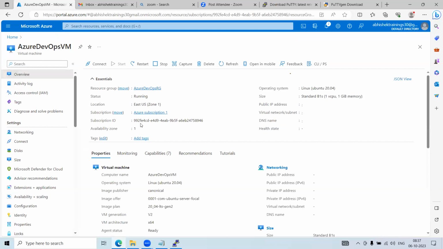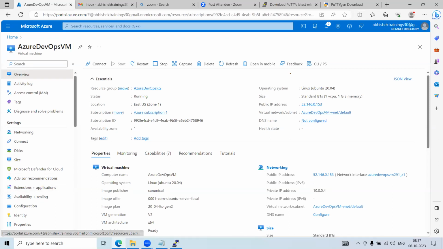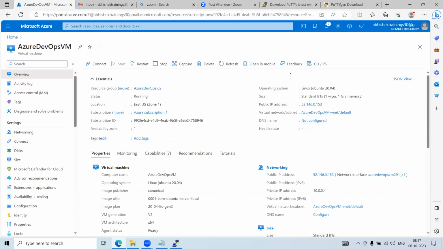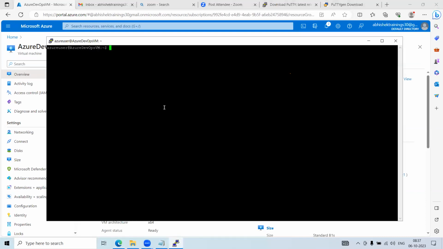Yesterday's password was not working and I left that password in my last VM. So what I did, I reset it again and now I downloaded it here as Azure DevOps.pem file. Then using PuttyGen, I converted it to a PPK file, and using the PPK file, I'm able to connect to my machine. Got it?